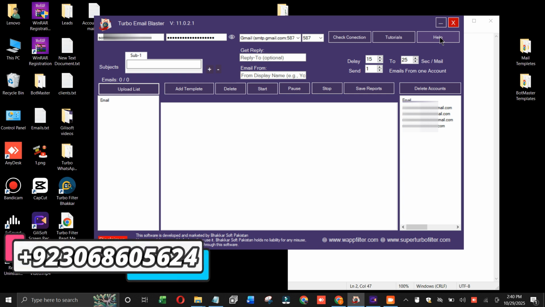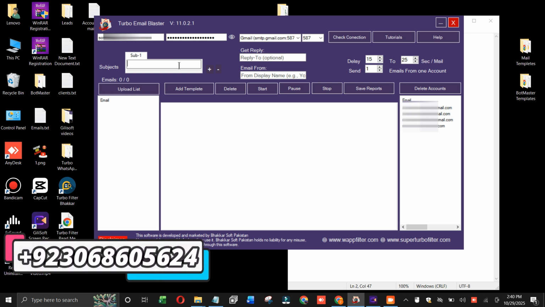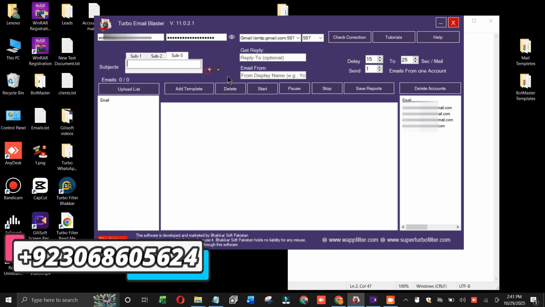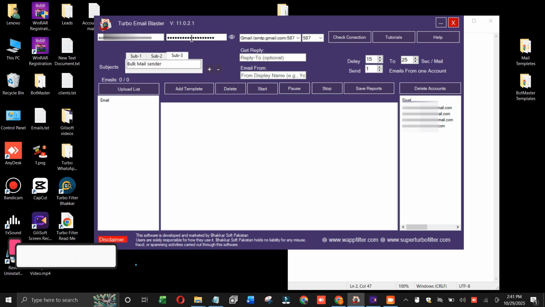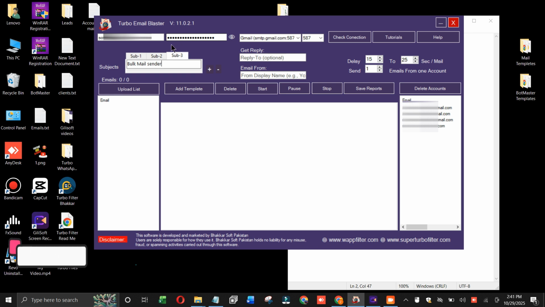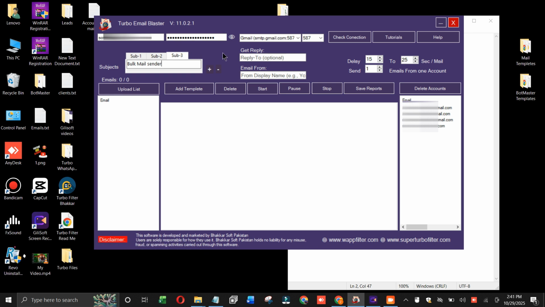Moving on to the next option, subjects. I am adding multiple subjects. You can add multiple subjects here. Press the plus button to add one more subject. Alright, you can add multiple subject lines according to your campaign. This helps make your bulk emails look more natural and personalized, and each can go out with a different subject.